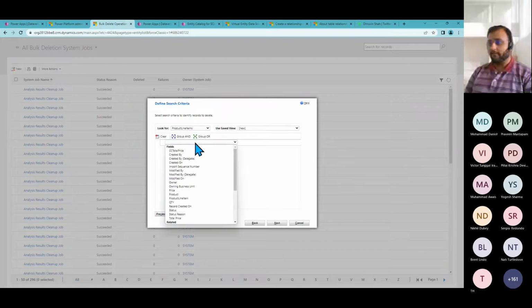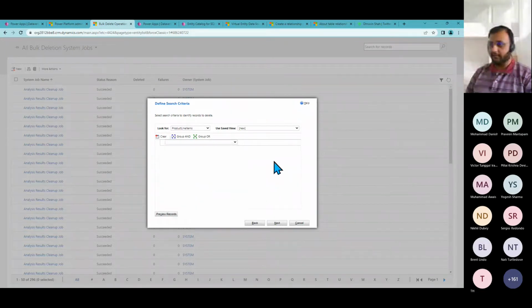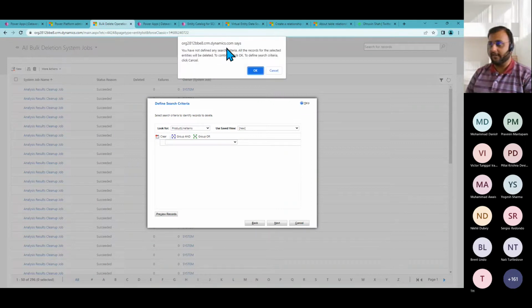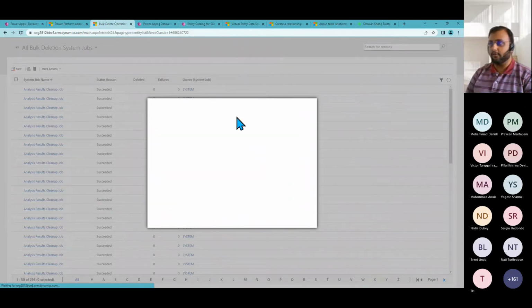And from here, there is an option to select the specific entity. If you want to add some and or operation depending on the conditions, you can just set it up. And then you simply need to click on next, and it will show you the warning that you have not defined any search criteria here. So all the records for the selected entities will be deleted. That's fine. And just click on OK.